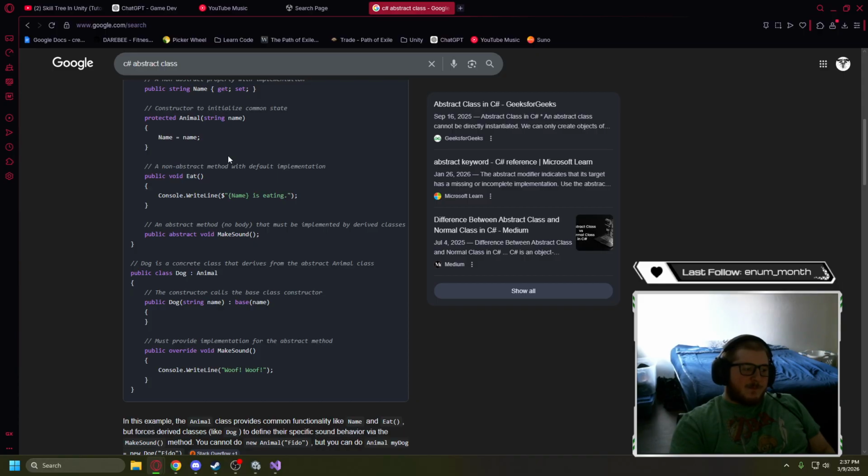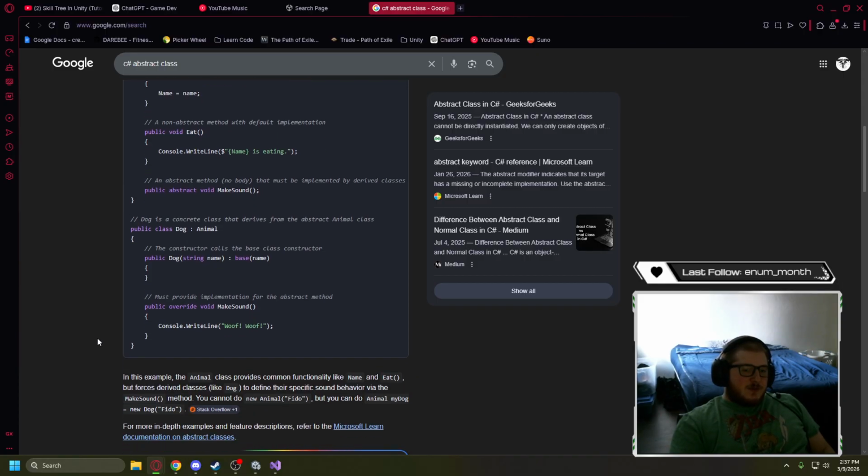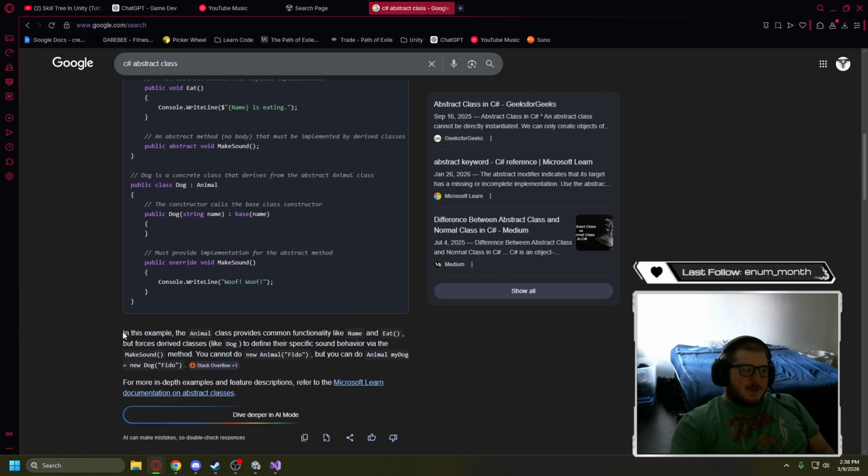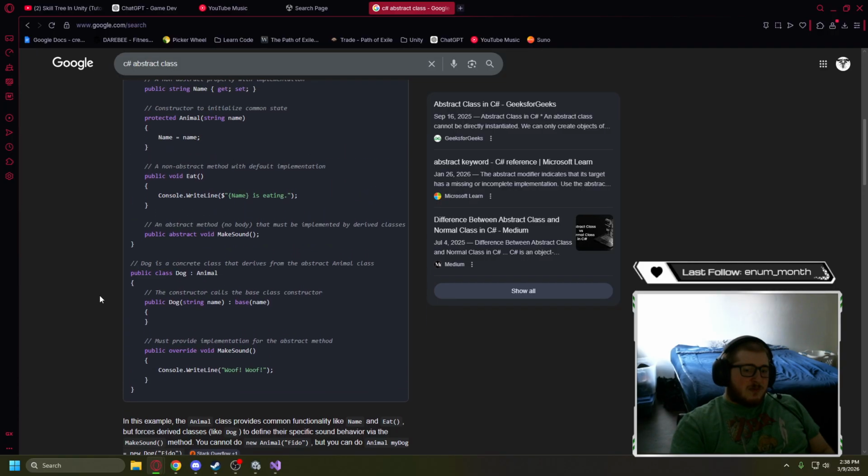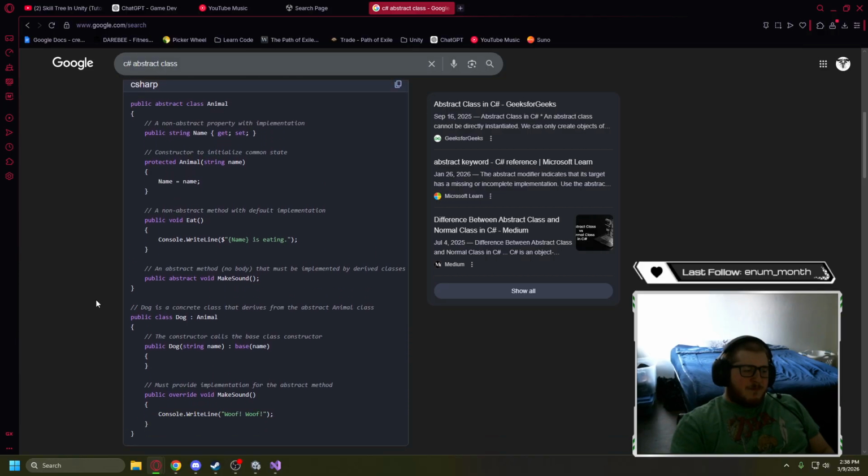Okay, so let me keep reading this. In this example, the animal class provides common functionality like name and eat, but forces derived classes like dog to define their specific sound behavior via the make sound method. You cannot do new animal Fido, but you can do animal my dog equals new dog Fido.